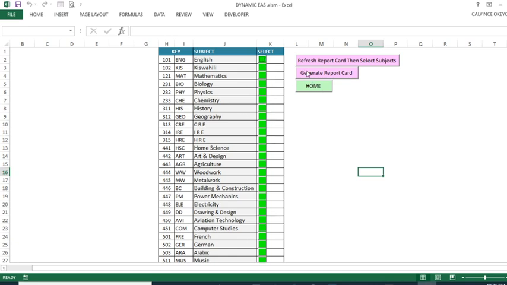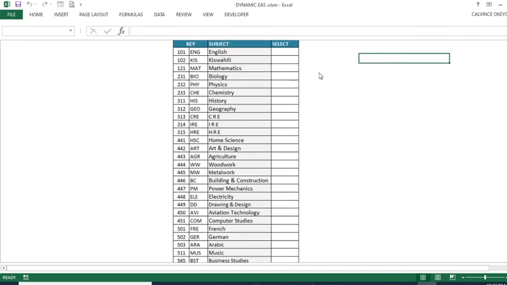Let us just move to the subject to report card area. But even before you do the selection, you need to refresh the report card. You first of all refresh, just remove all the selections, then you put in your fresh selection. But I don't want to do that because I have already selected. I don't want to delete all of them, to save us time. So let us just go to generate report card.